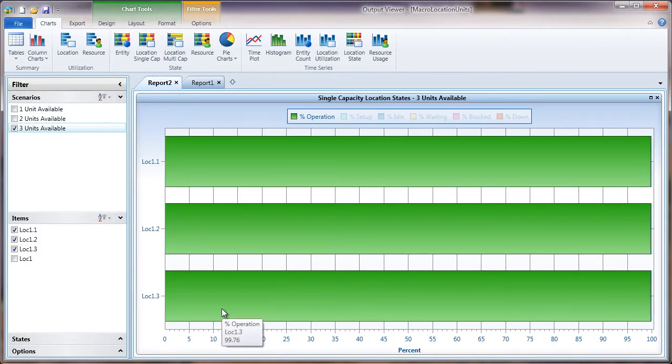And that's how you run scenarios based on the units available at a multi-unit location.